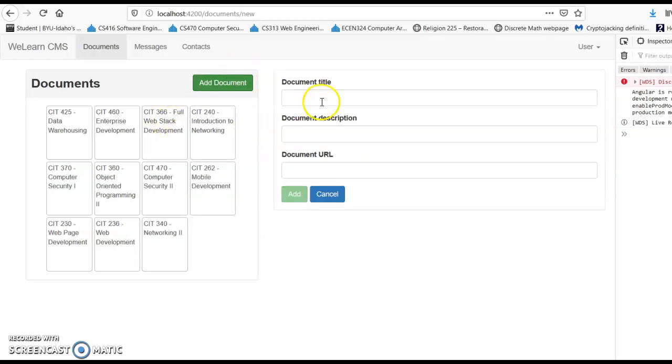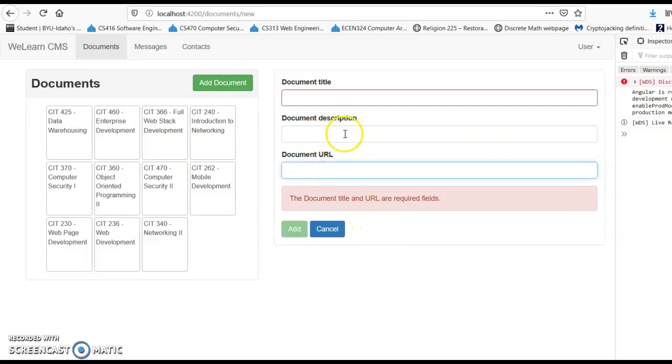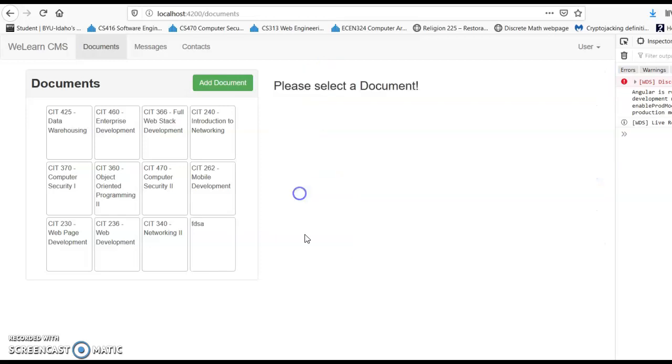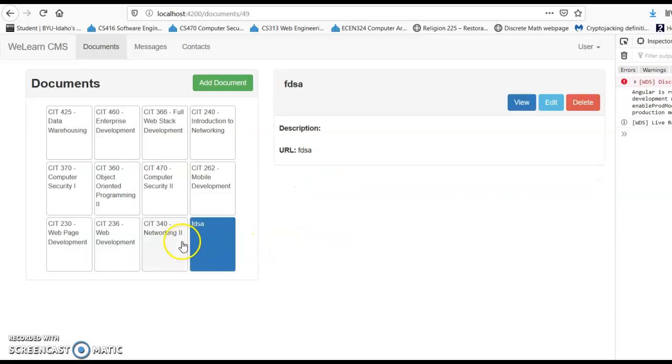We can add a new document, and here you can see that validation is being done. It shows you the fields that need to be given values, and then it shows an error message. So we can just enter random stuff here. It saves it, adds it to our list.